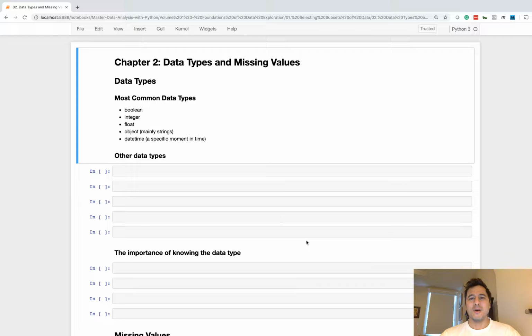Hey everybody, and welcome to Chapter 2, Data Types and Missing Values. So we're going to begin with data types here. Every single value in a pandas data frame or series has a data type. There are five common, or more common I should say, data types.